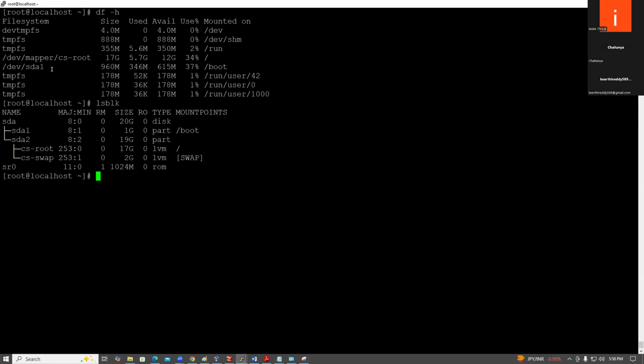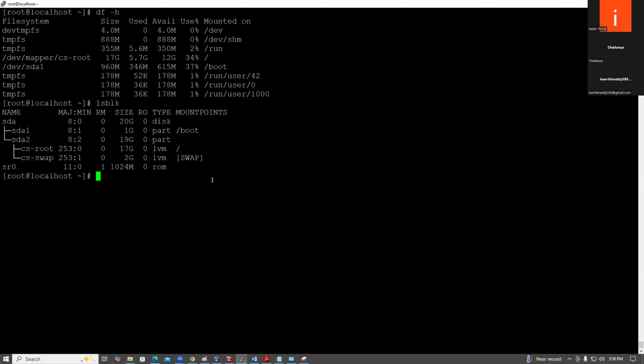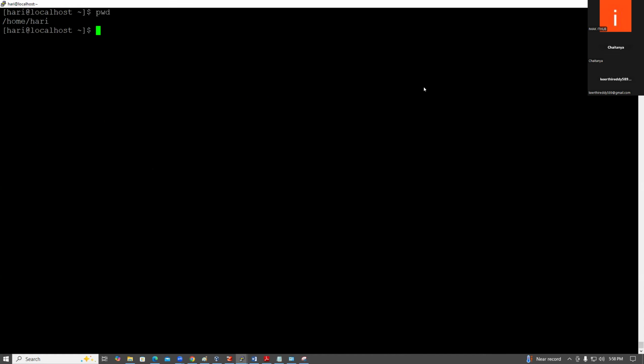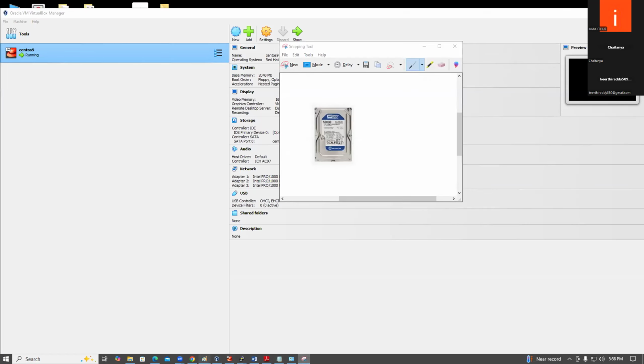What is lsblk, guys? List of block devices. Block devices means hard disks. How many hard disks are there in our system? How can you figure it out? By using which command? lsblk, which means list of block devices. Guys, now you understood? This is the most important thing for you.